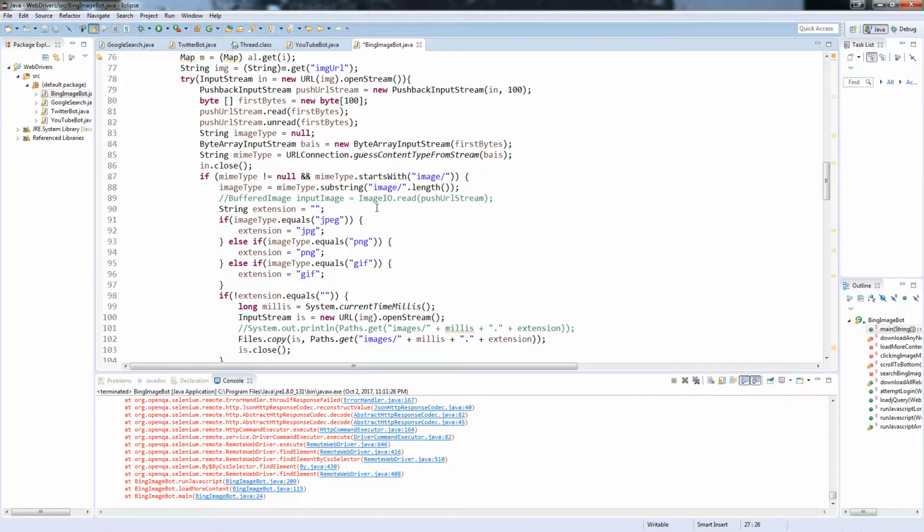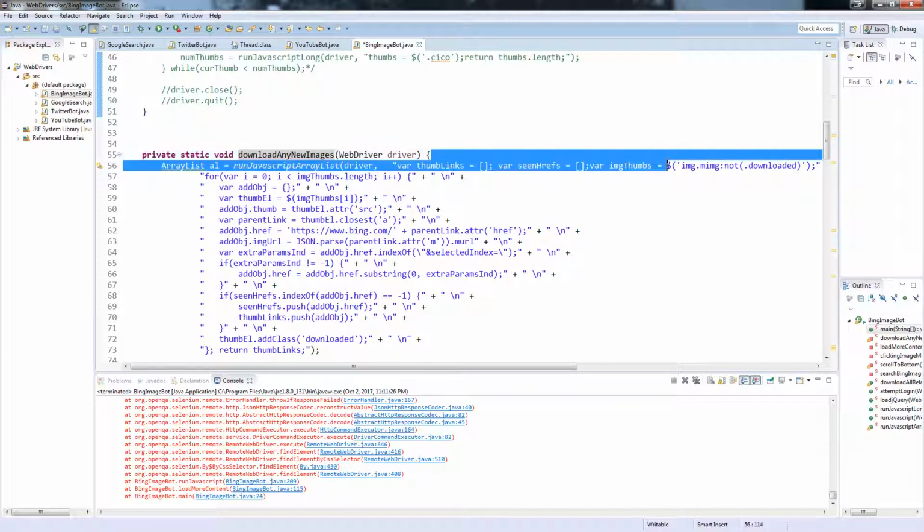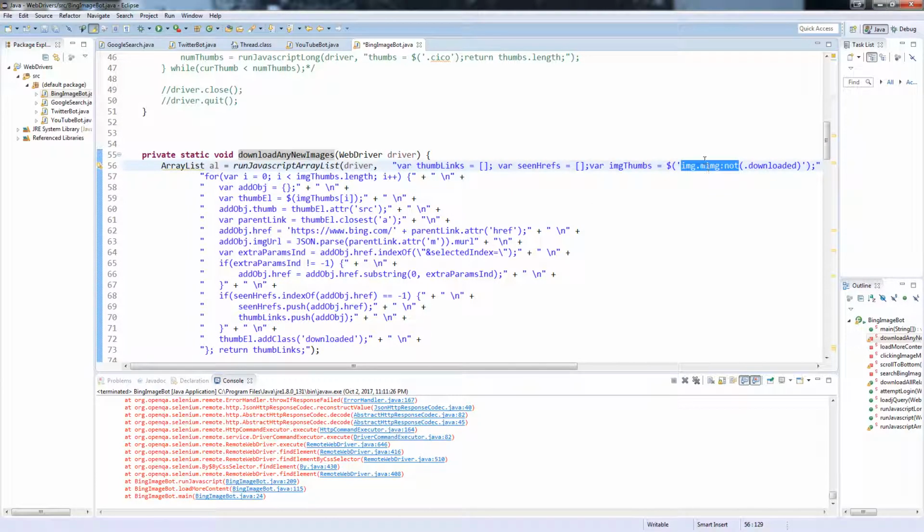Let me show you this function. Basically, all it does is it queries on all of our images, basically the thumbnails, because it has this thumbnail class, that don't have this downloaded class. And this is a custom class that is being added by us after we process each element. So we're only processing new elements. We don't step on our toes or do anything twice.